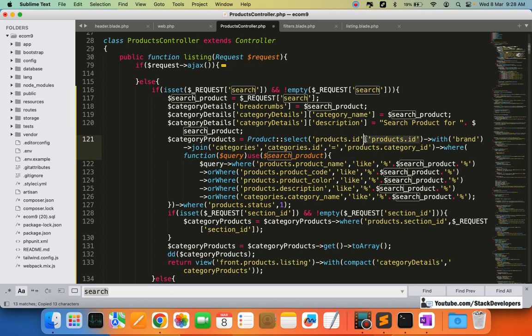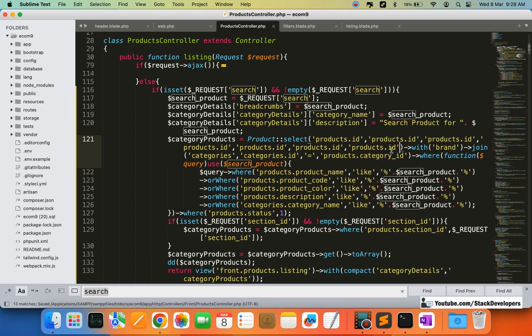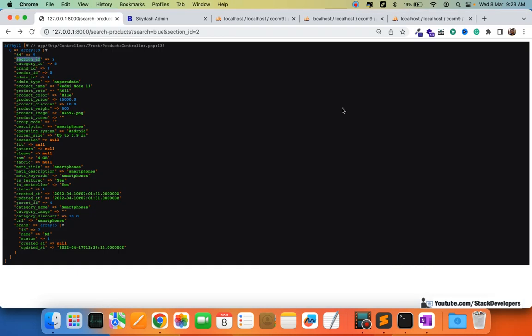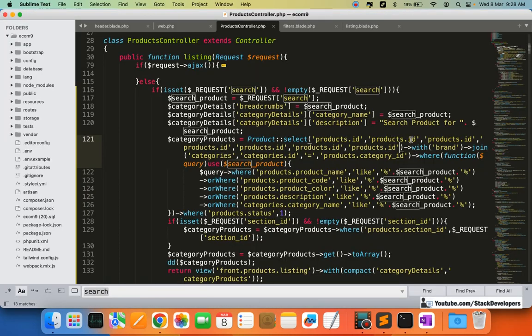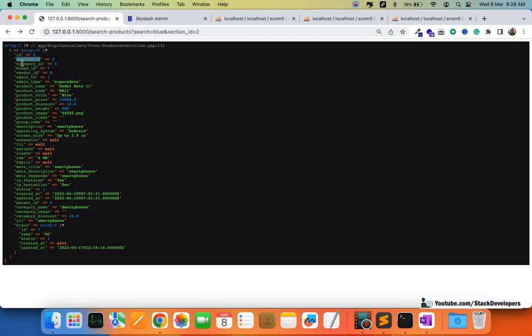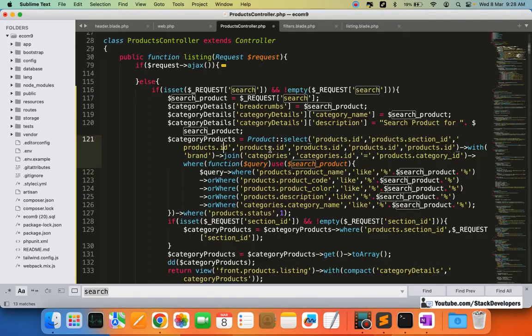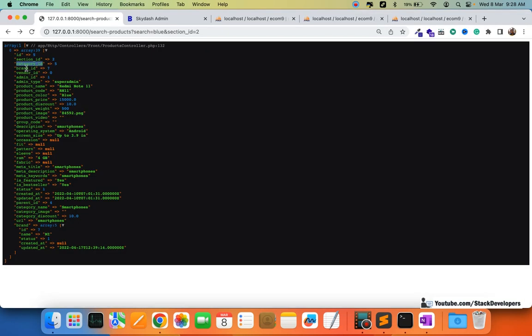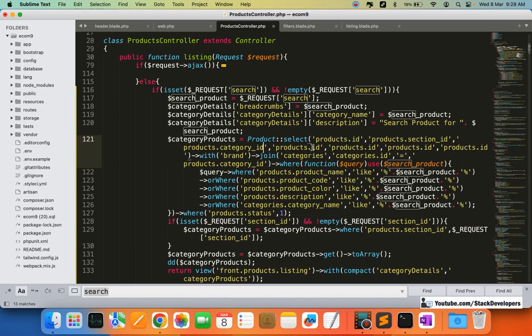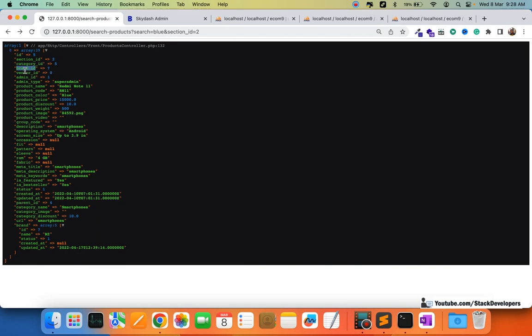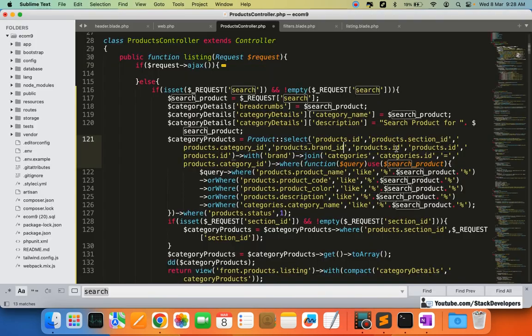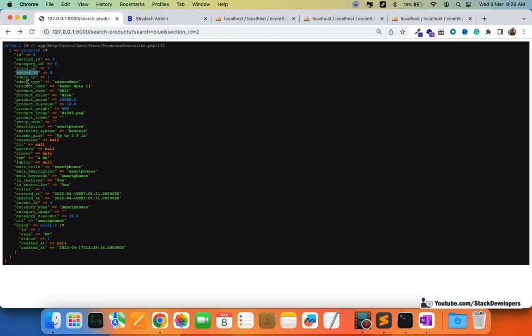Okay, so first of all I'm going to do it like this, all the information that we require, like id, section id if required, and category id if we require it. Then the brand id, then the vendor id. Okay, I think that is not required right now, so we can leave these.